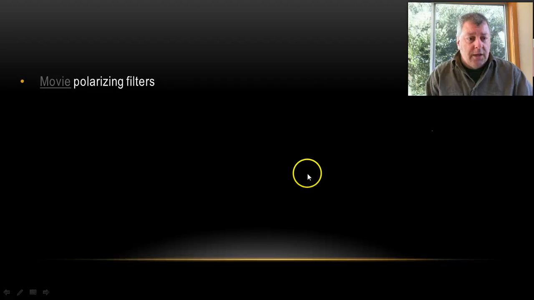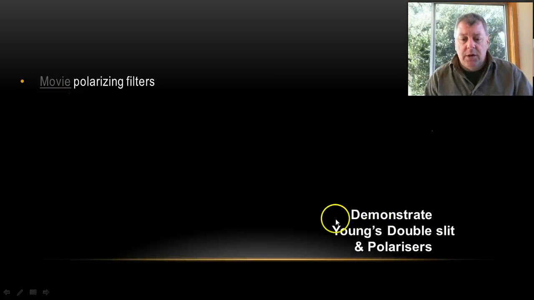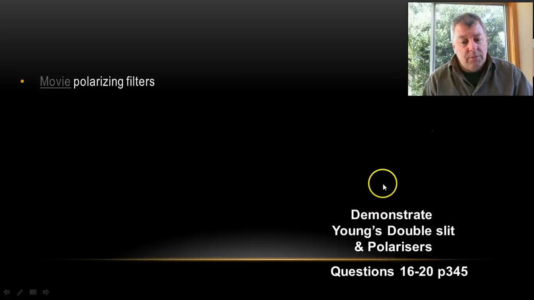On the OneNote, there's a movie demonstrating polarizers with the TV and various other things that are shown, so that will be on your OneNote. Hopefully by now I've already demonstrated Young's double slit experiment and I've brought out the polarizers, but if I haven't, give me a hoy and I'll bring them out for you to have a look at how they work. We are also now able to do a few questions in our workbook.